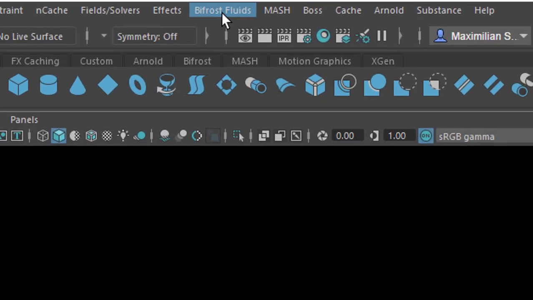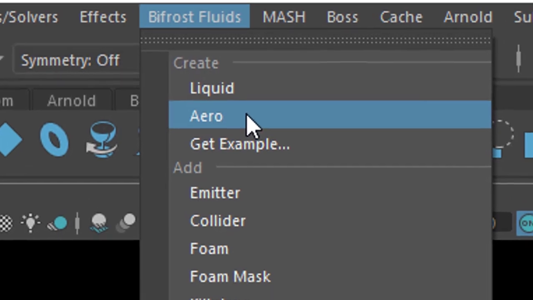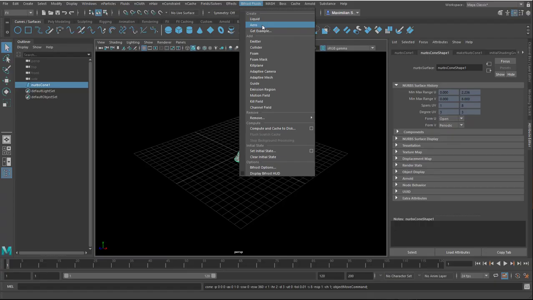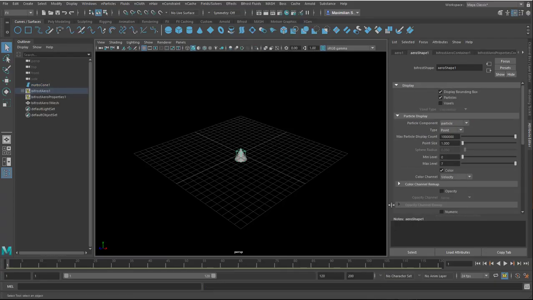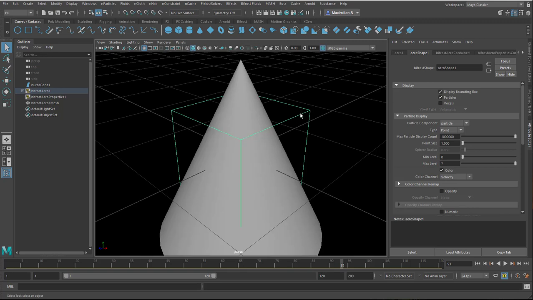So we have a cone, and we click on Aero now with the cone selected, and we have a little green box around it. When we run the simulation, we don't see a change of the green box. This is very suspicious indeed. And when we get closer with the key F, to frame the object, we don't see little particles either. At least I can't see any.